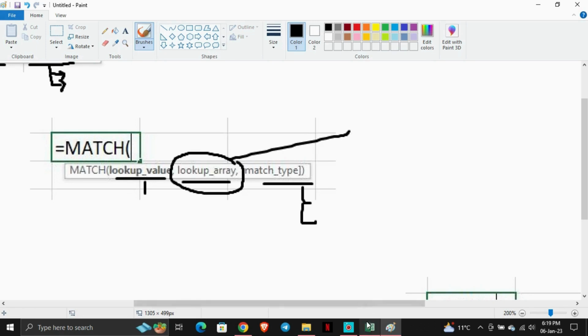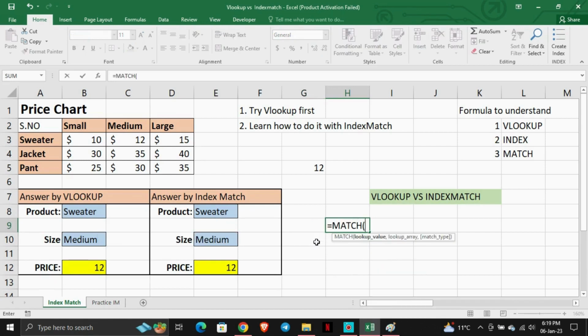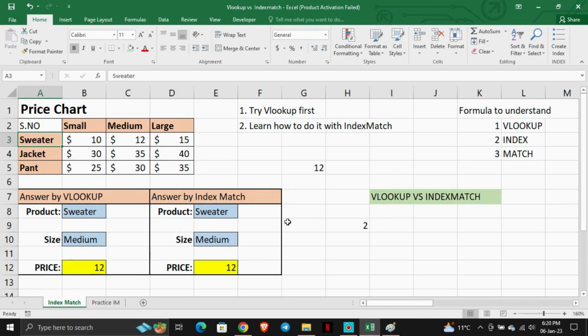Let's see this with an example. Let's assume we have to find the row number of sweater. So equals MATCH, lookup value sweater. Now the lookup array, as we said, is either one row or one column. So I'm selecting multiple rows with one column, A. Match type exact, enter. See, it gives me a 2. It tells me that it is located in the second row.